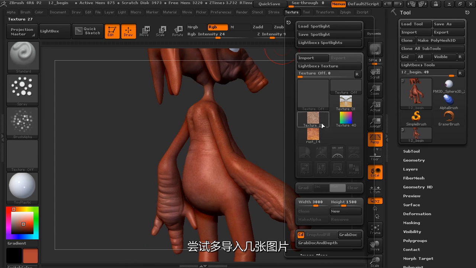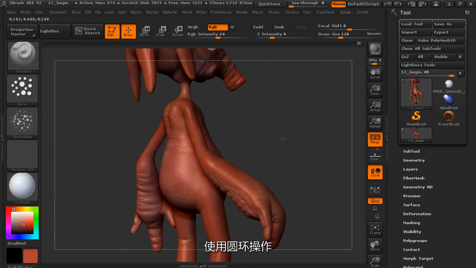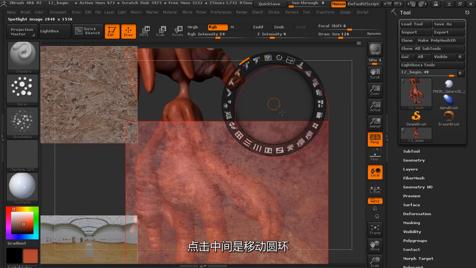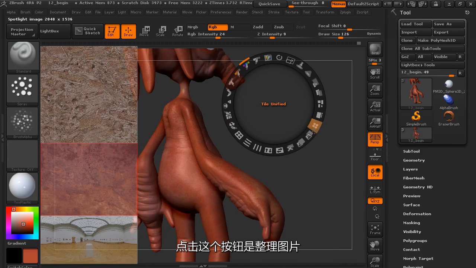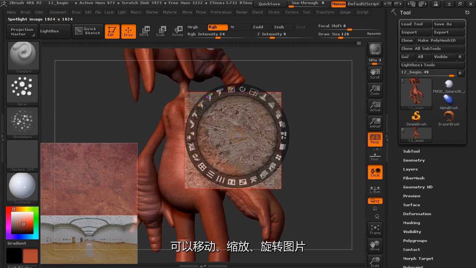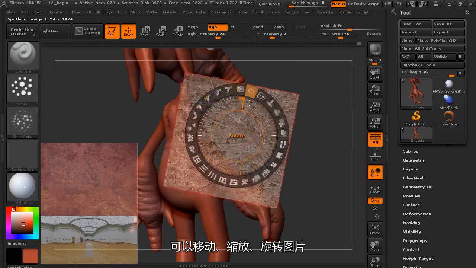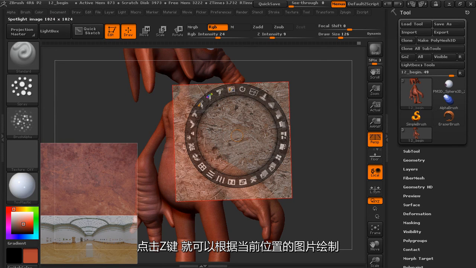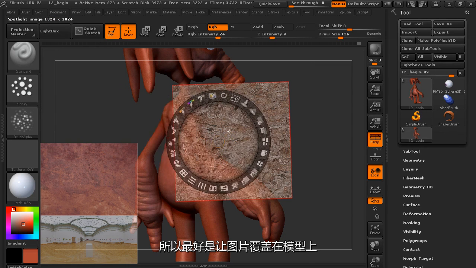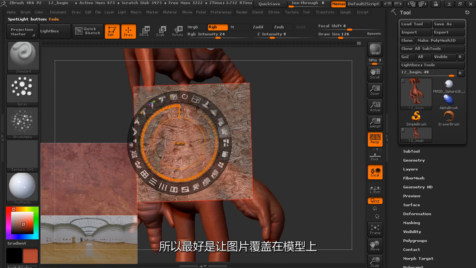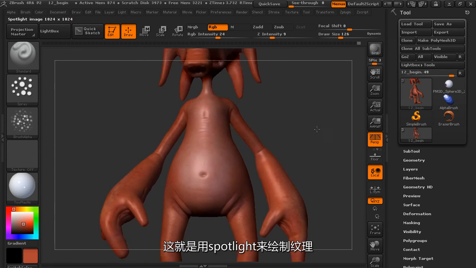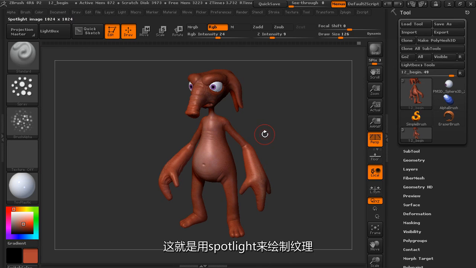All right, so experiment with that. Try bringing in several images at a time, add them to a spotlight, and then use that ring. Just keep in mind that if you hold the middle, it's just going to move the ring around. You can organize things by hitting some of these buttons over here. Bring your image over, scale it, rotate it, okay? And then when you hit Z, you'll be able to paint through it depending on where it is. So you want to have it stationed over the spot on your model that you want to paint. Okay, so that's a look at using Spotlight to help us in texturing and poly painting.